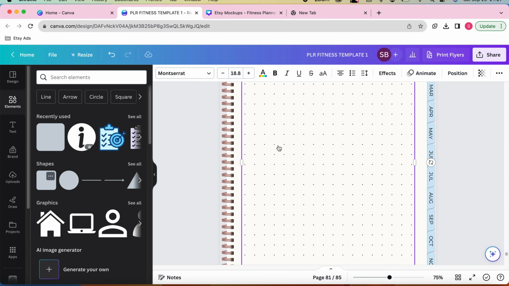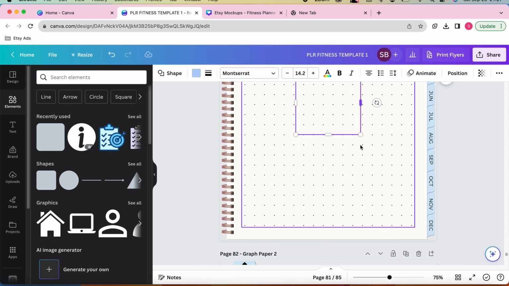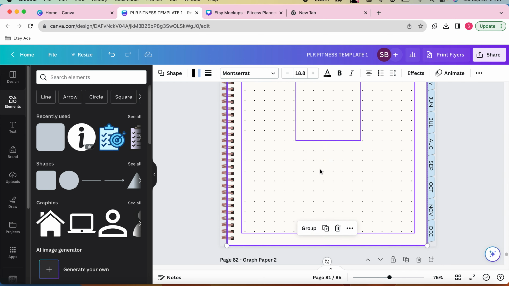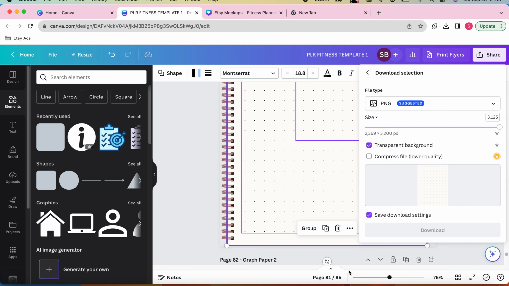So this usually is for whenever it's a text, any type of text box. So I'm going to add a shape. I'm going to put the transparency all the way down. And now technically it's an image. So I'm going to just select both of them together. I'm going to right click and I'm going to hit download selection.